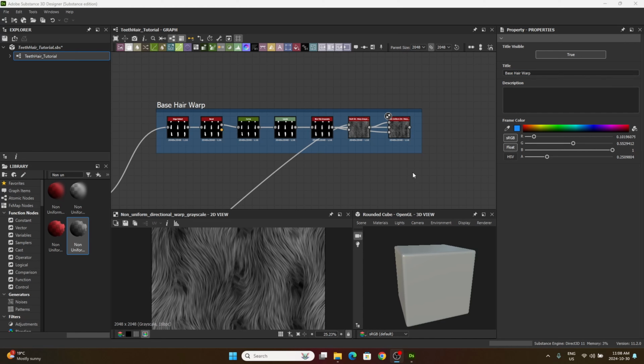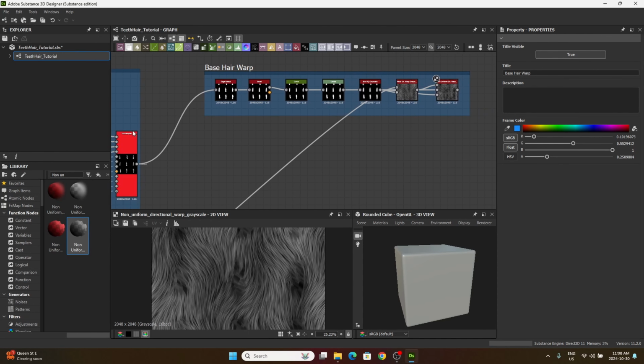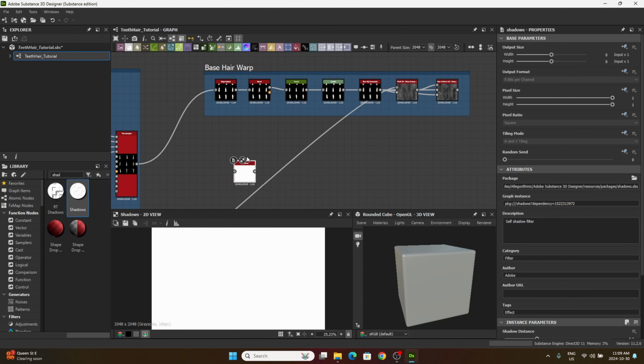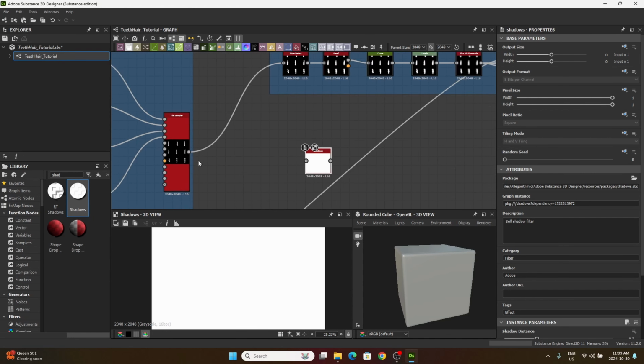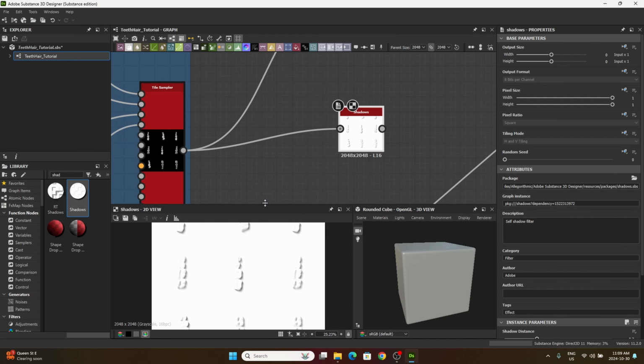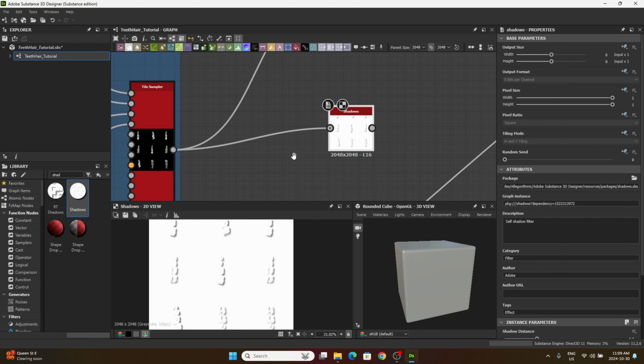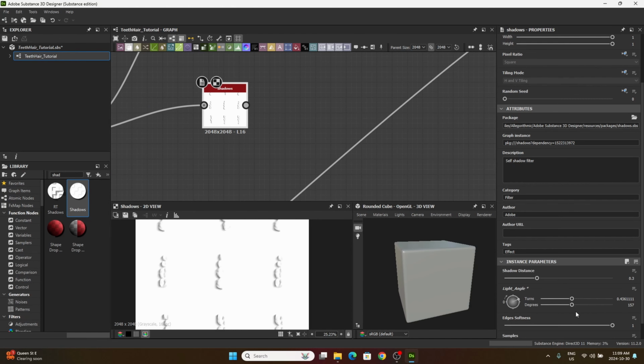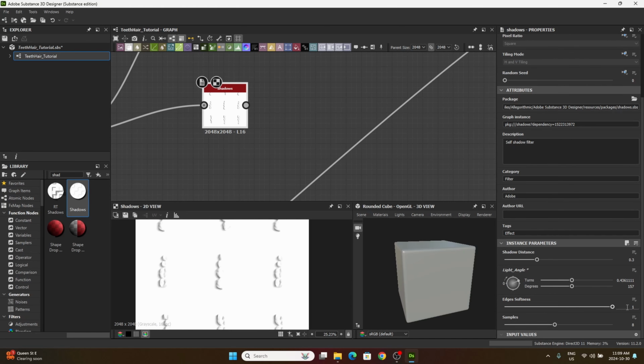Next, we're going to want to start creating the gums. So to do that, I'm first going to grab a shadows node. And for the input, it's going to be our tile sampler here with our teeth. There we go. Then for our edge softness, we're going to set that to 0.64. And our samples, we're going to leave that at 8.